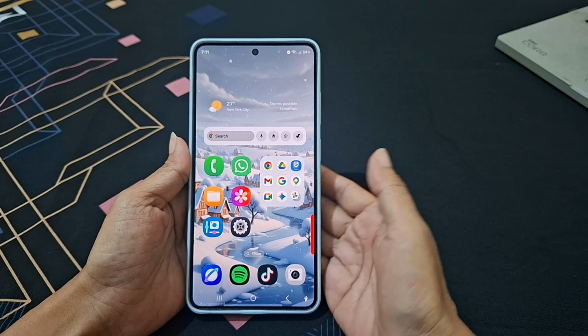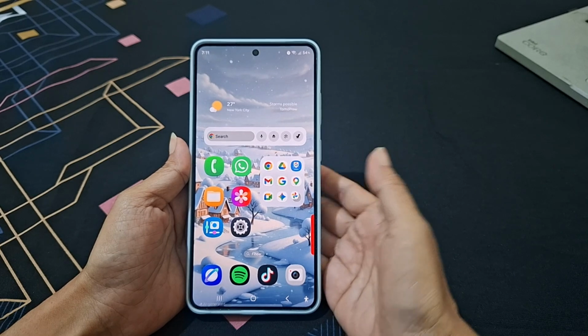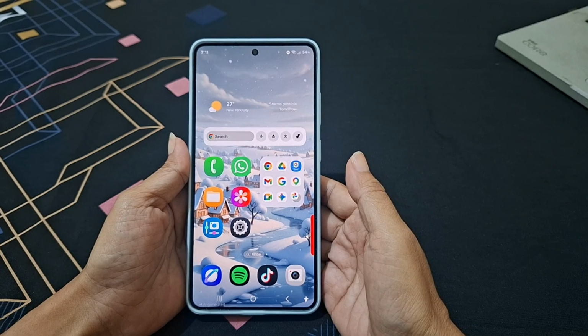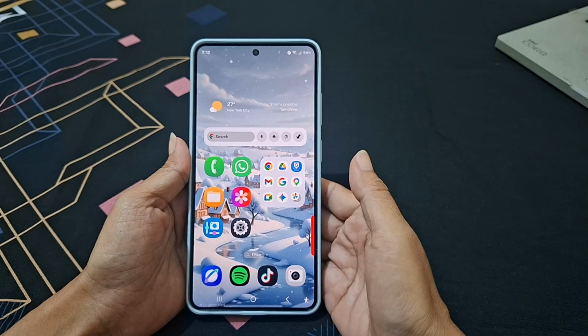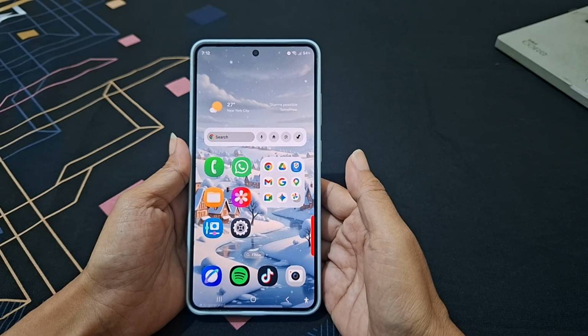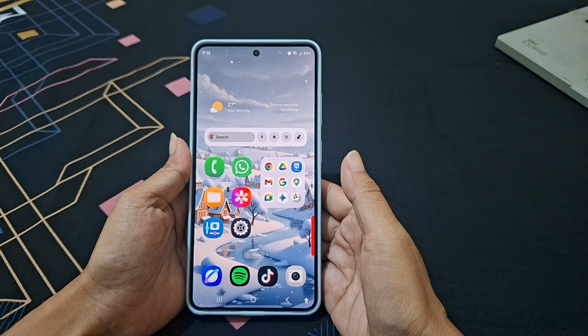Do you know you can change how you navigate your Samsung Galaxy S26 Ultra? You can choose between buttons or swipe gestures. Let me show you how to do it.